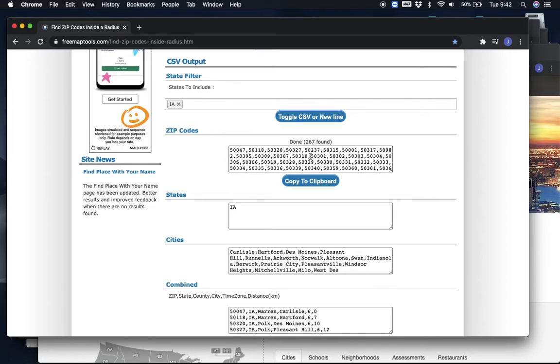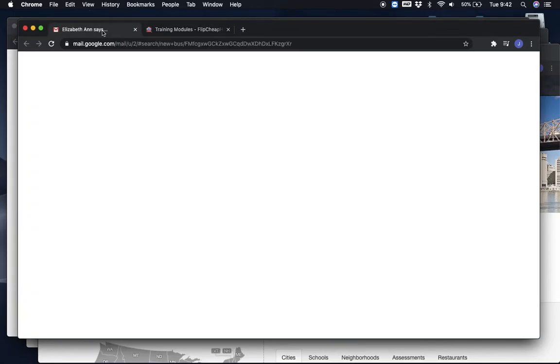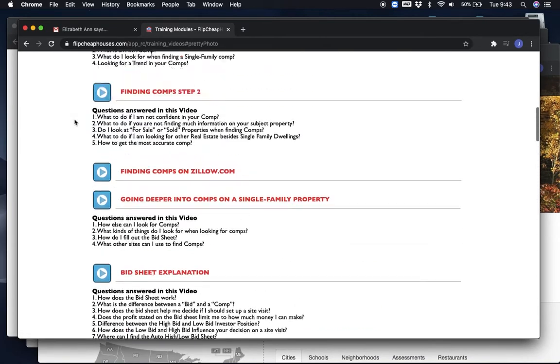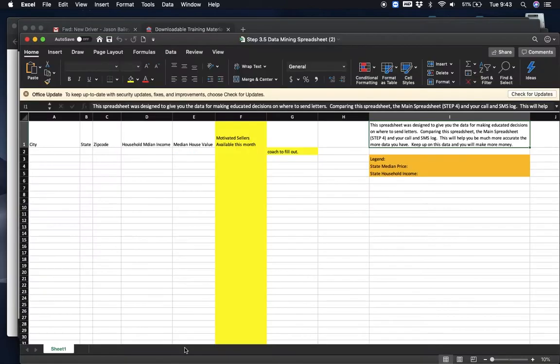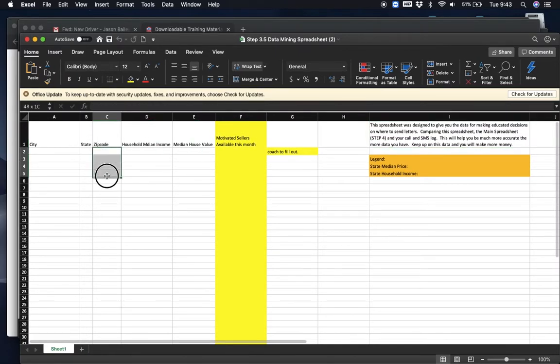Once you find your zip codes, you'll put those into the data mining spreadsheet. When you do that, you'll have those all laid out. Bring this down here so you can see what I'm talking about. Make sure to also review these other modules that we have. Download the spreadsheet. You're going to place your zip codes in the column that says zip code, not in the yellow column.